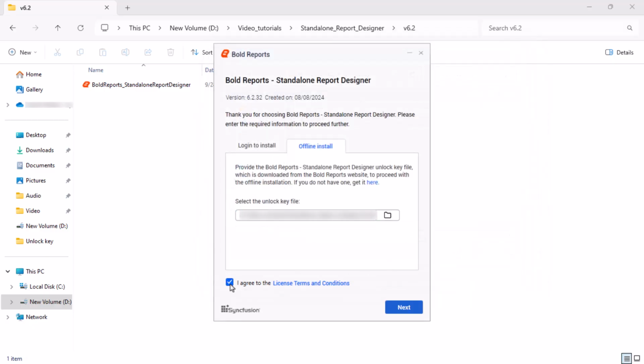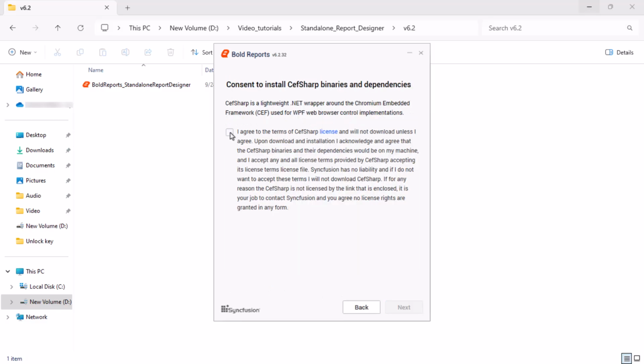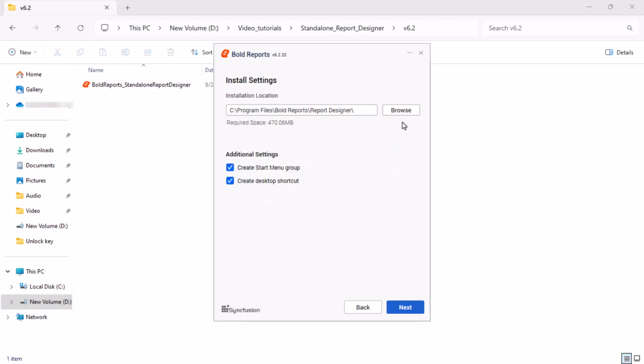After that, accept the license terms and conditions. Next, consent to the terms of the C# license and the installation of C# binaries and dependencies. And click Next. Select the location where you want the application and its files to be installed. The Create Start menu group and Create Desktop shortcut options are selected by default. If you clear these options, you can start the application later by searching in Windows.